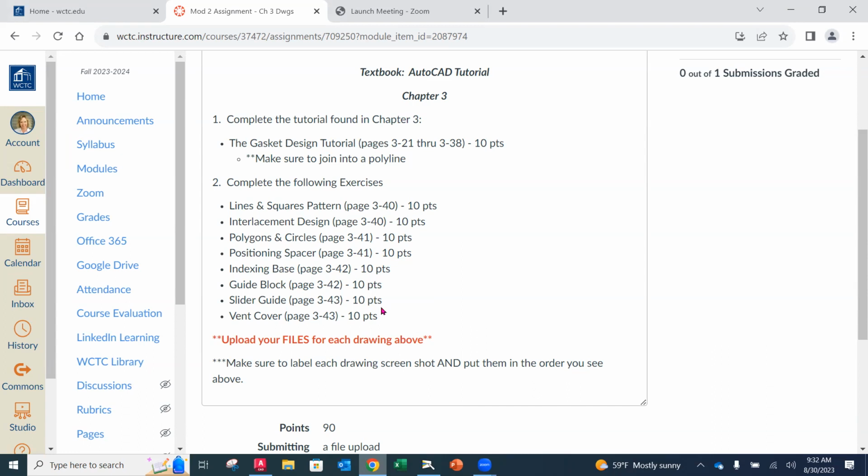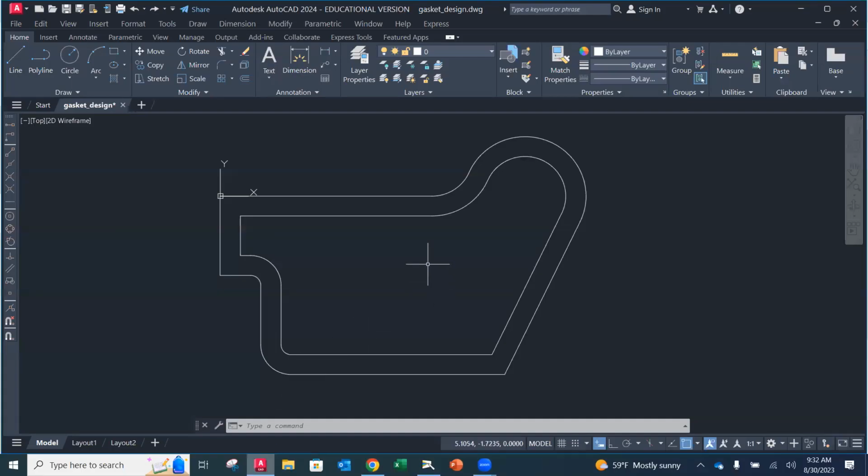Now, a couple of people asked the question, why would I do a polyline rather than a regular line? I'm going to answer that before we go into the homework. So let's go back over here, and you'll notice the difference.